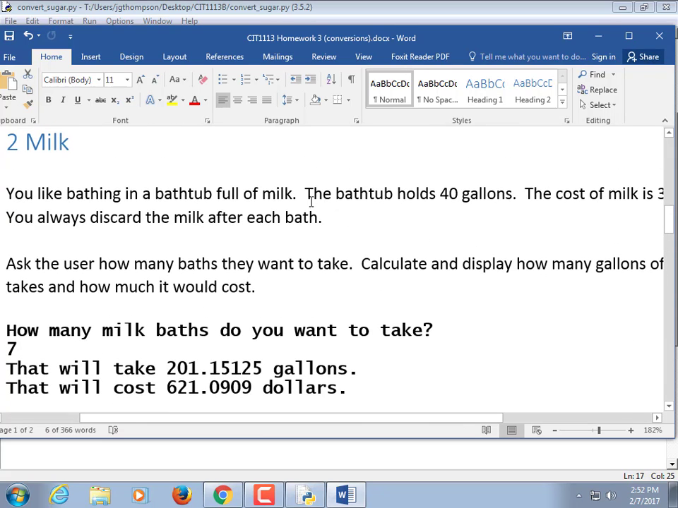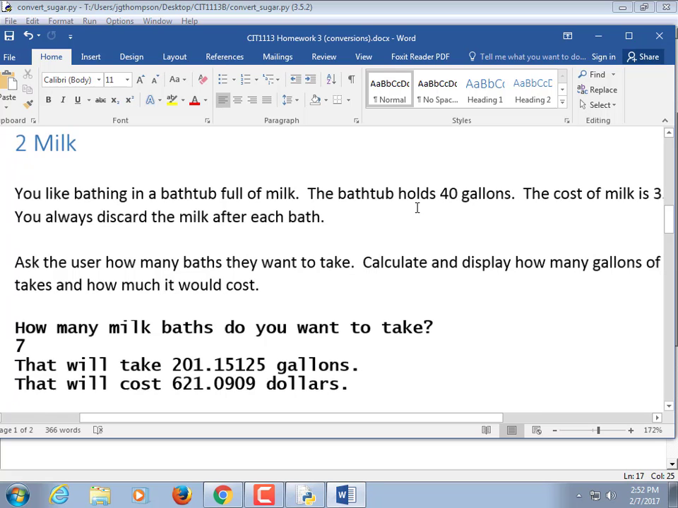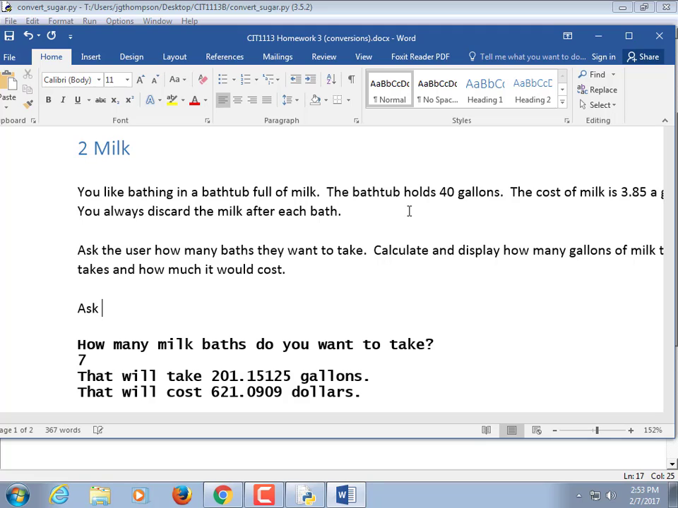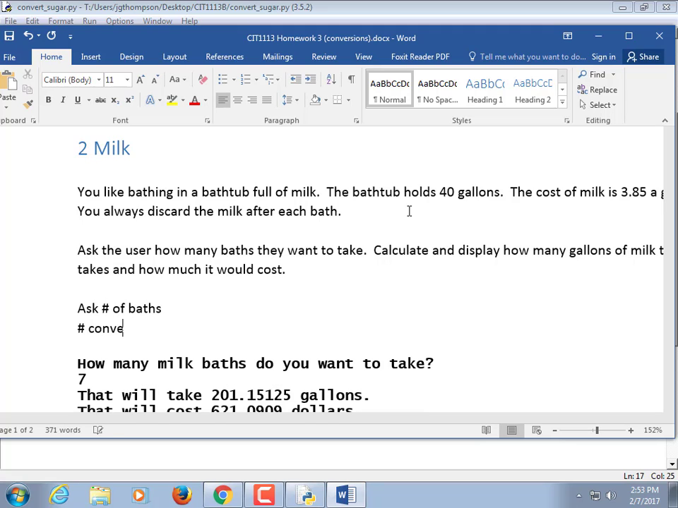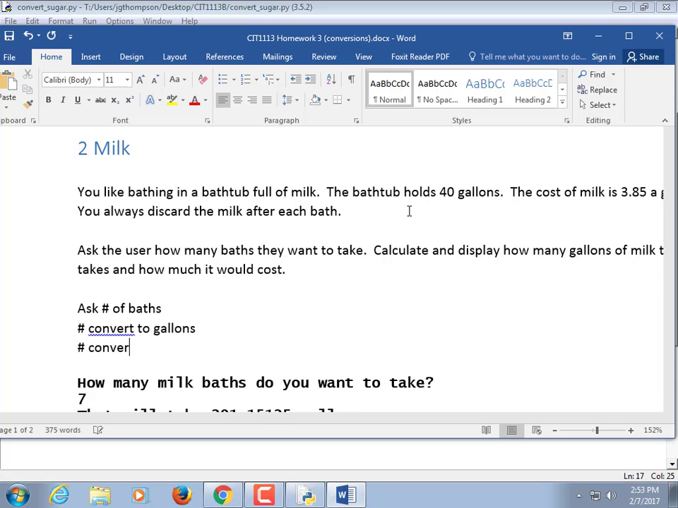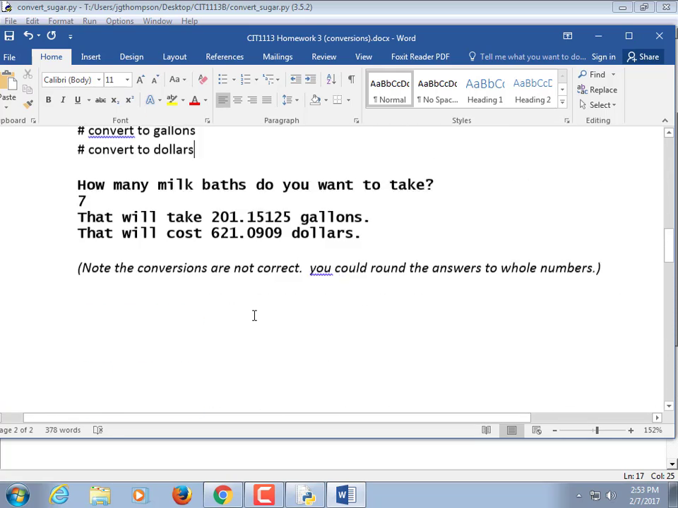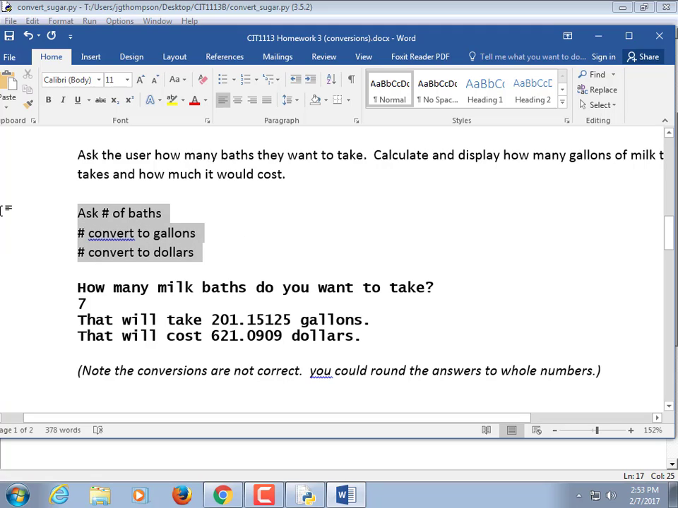Okay. This one has gallons in a bathtub. It has cost per gallon. I think that's only 2 conversions. Because what are we going to do? Ask number of baths. We're going to want to convert that to gallons. We're going to want to convert that to dollars. That's just 2. This one took 3 steps. So it was a little harder to wrap our brains around.